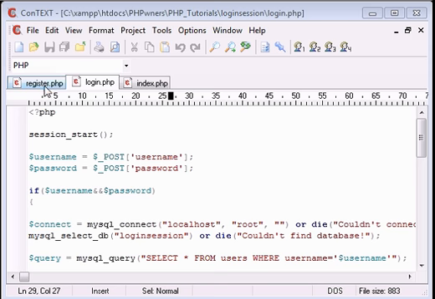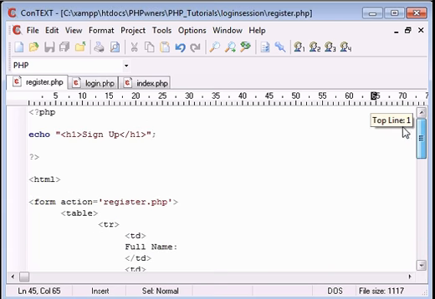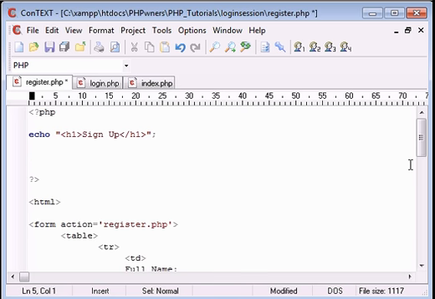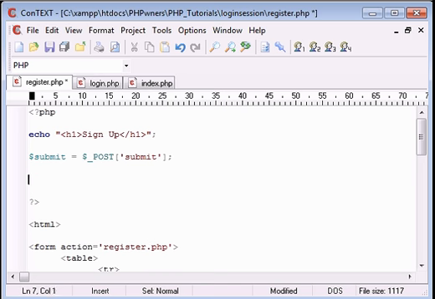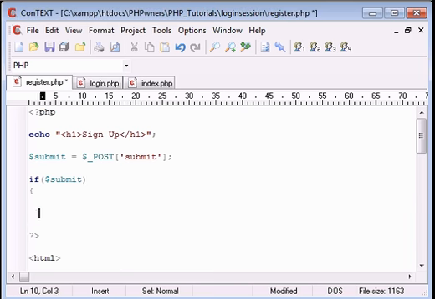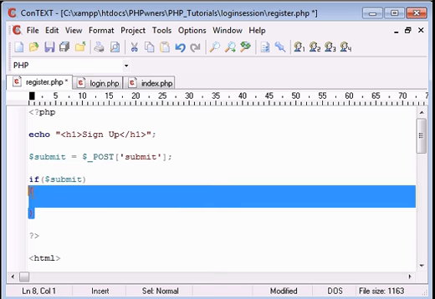So the first thing we need to do is check if it's been submitted. Go back up to our PHP. We'll say submit equals $_POST submit, because that's what we named it in the form. Then we'll say if submit. So this will basically say if the submit button has been clicked, we will run this block of code.